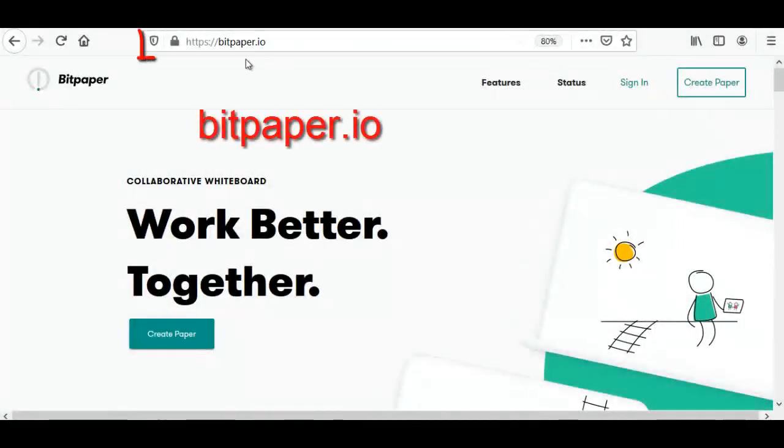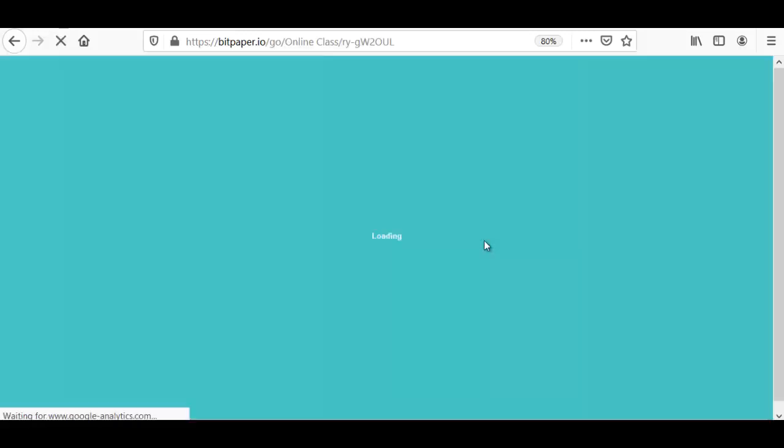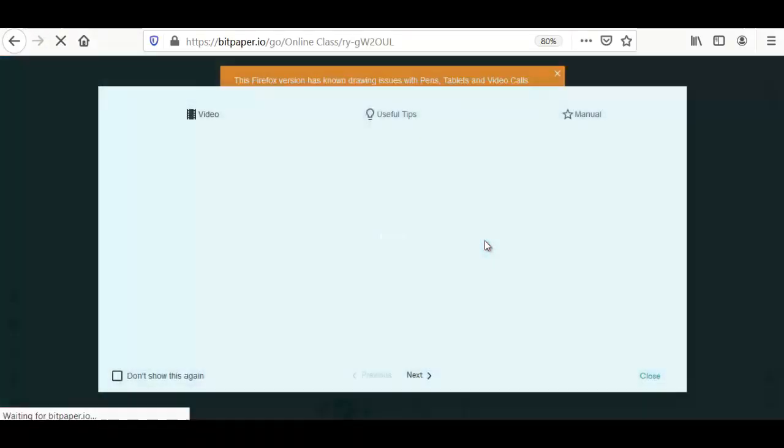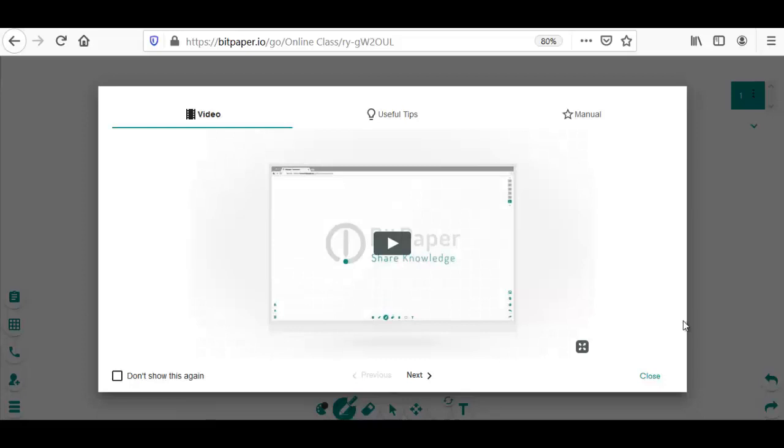Write bitpaper.io in the browser, and this will bring you to the collaborative whiteboard, and create this. Use a title and press create paper. Then this window will open. This is a tutorial video, so if you don't want to see this, close this window.